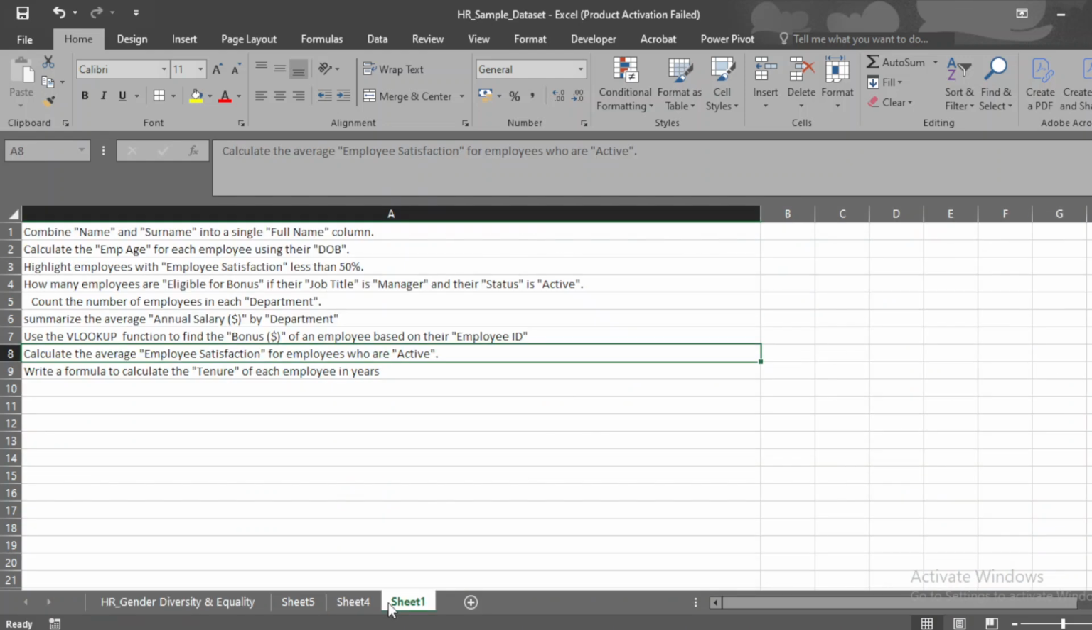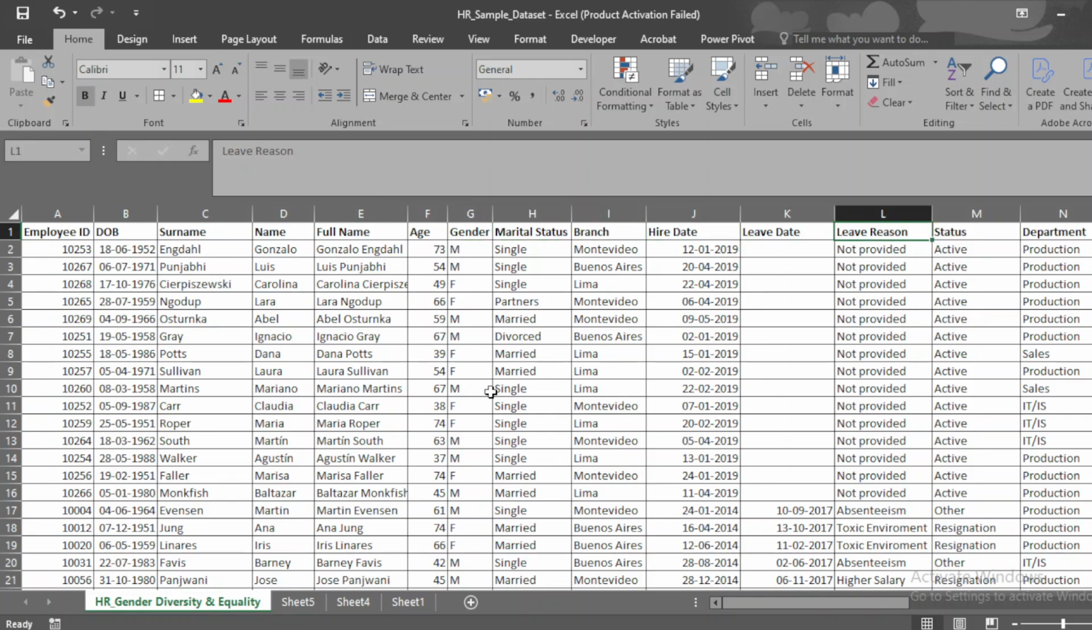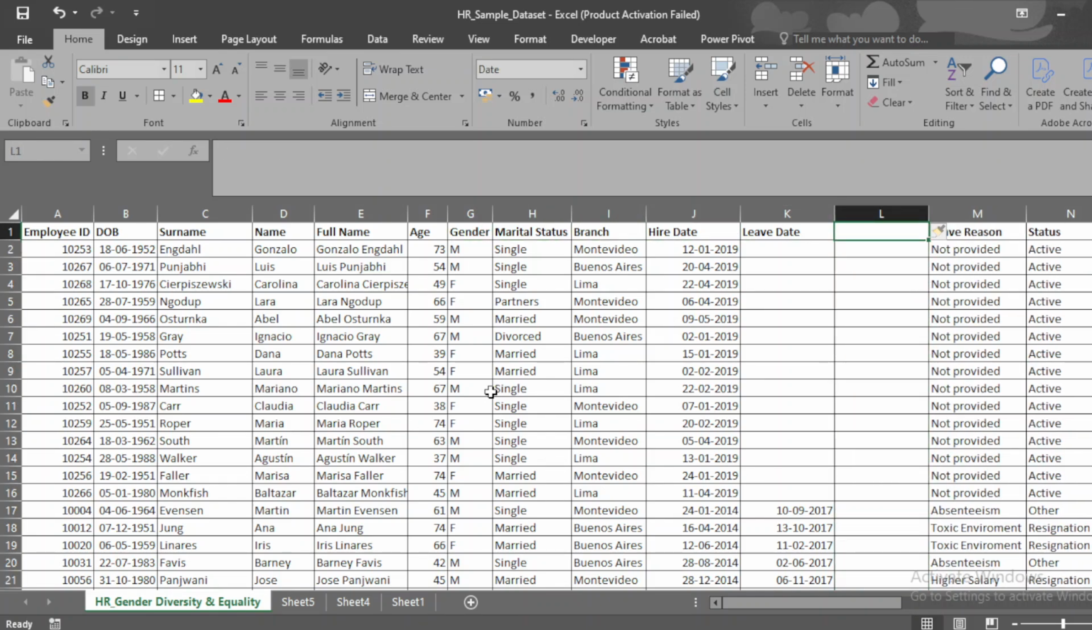Now let's go to the other question. We have to write a formula to calculate the tenure of each employee. So how can we do this? For achieving this, we can create a new column and name it tenure. For calculating tenure, we use two important functions. The DATEDIF function is used to calculate the difference between two dates, either in year, month, or day form. With DATEDIF and the IF function, we achieve the tenure result.